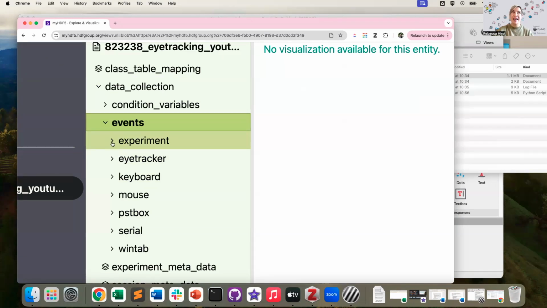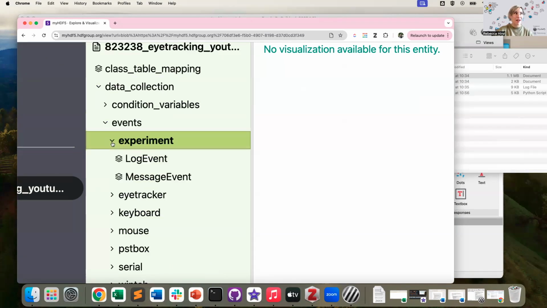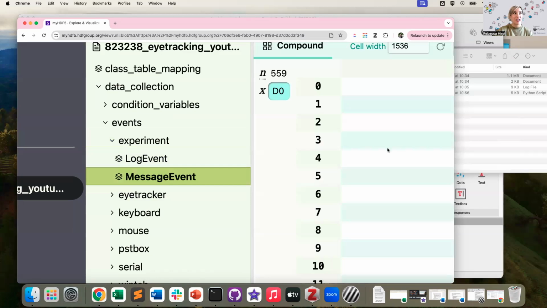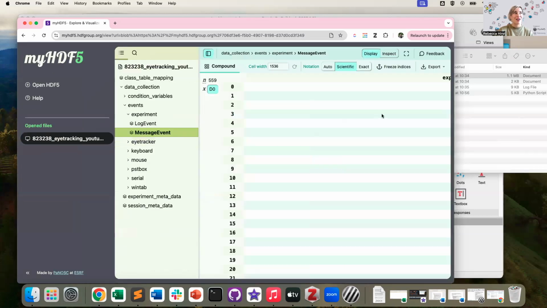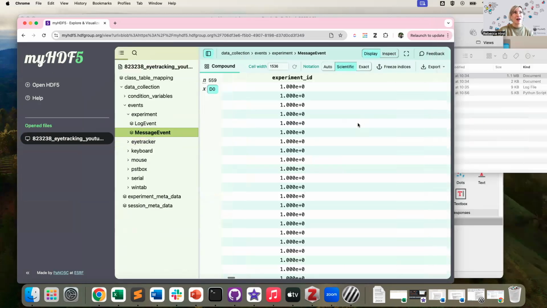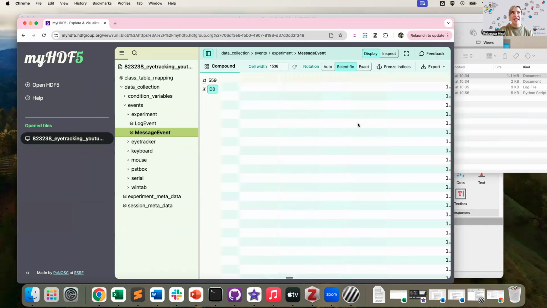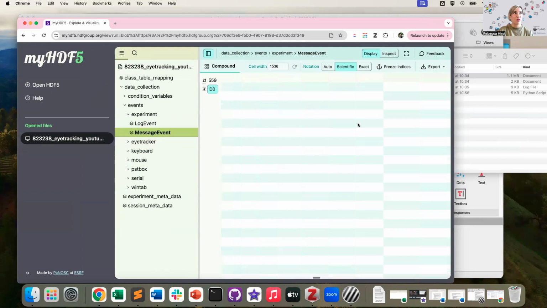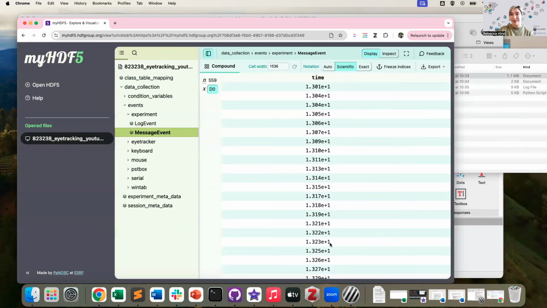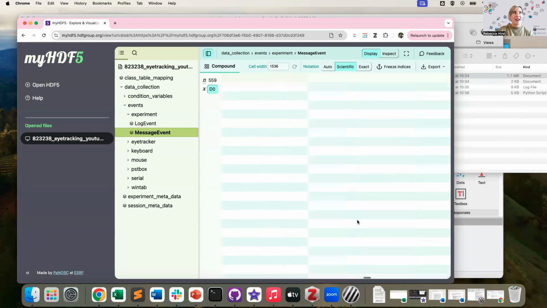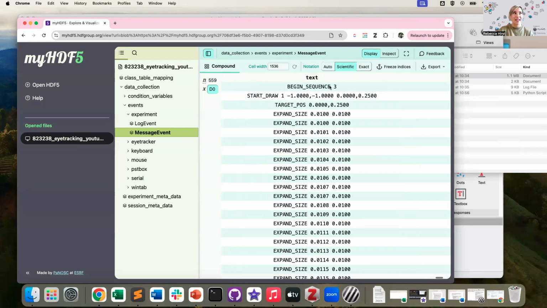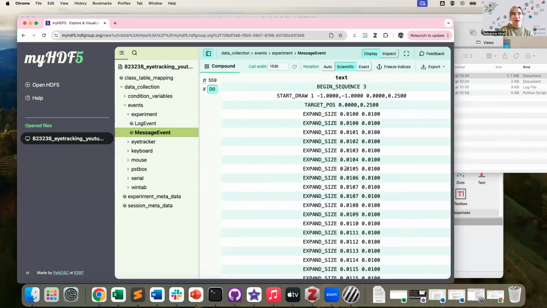So to get us started, let's look at the experiment level events. And in here we have log events and message events. I'll guide us first of all towards the message events section and zoom out so that we can have a look here. There are quite a lot of columns in this section, but the main ones to take a look at: there is a column called time, which is just cumulative time since the beginning of your experiment. And at the very end here, we have a text column that has some text that is logged detailing what was happening at that point in time.